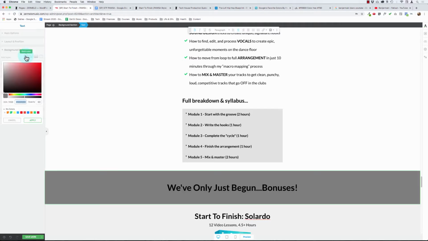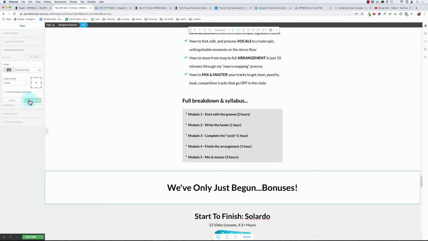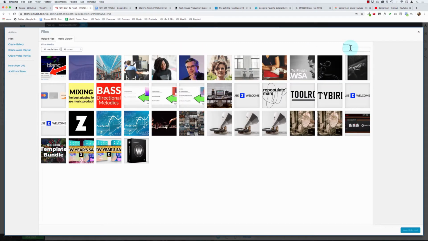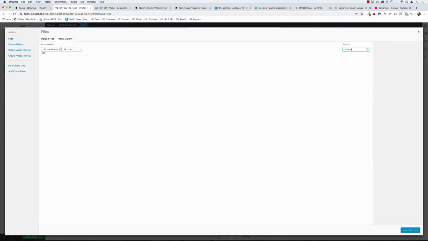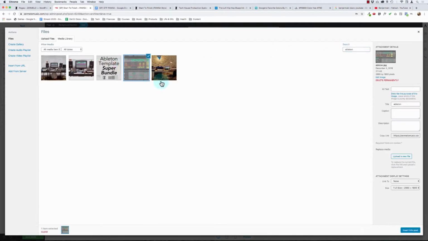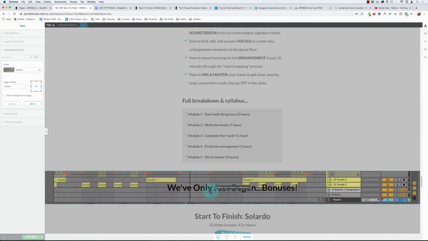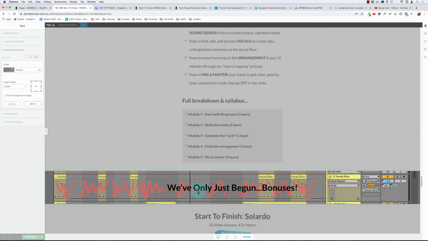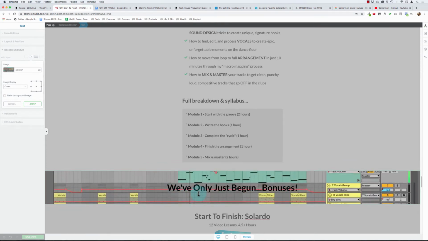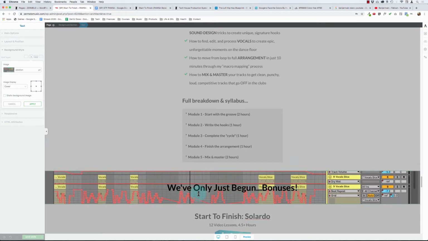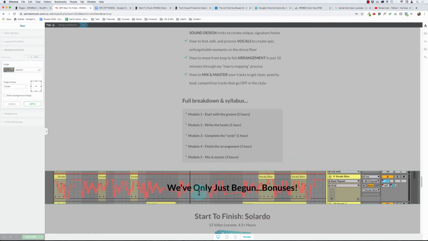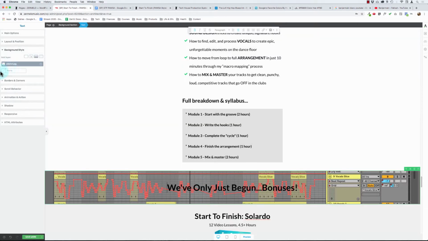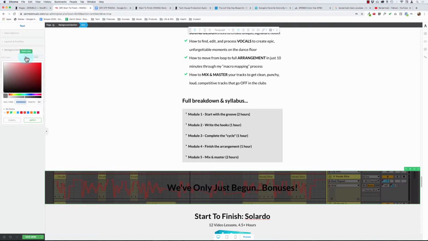And I'm going to choose, whoa, not that, image. And then we will choose the image. We'll get that Ableton thing we've been using. Ableton, this, bring that in. Okay, maybe we'll use the automation. Okay, and then we'll apply. And then solid color.